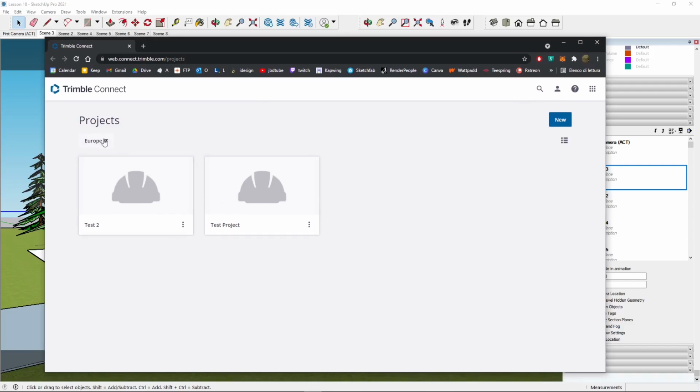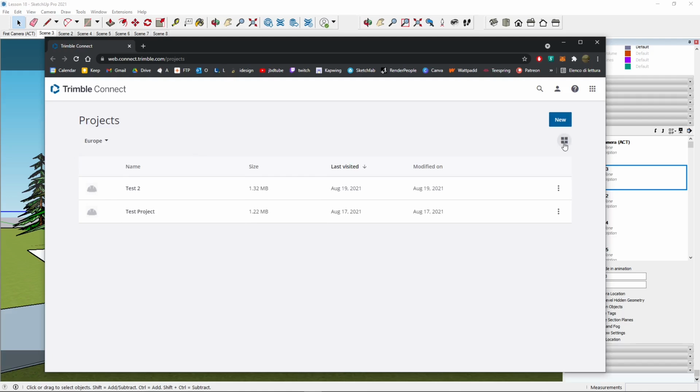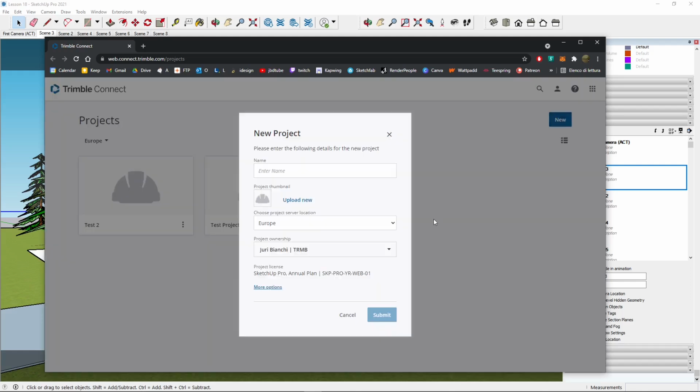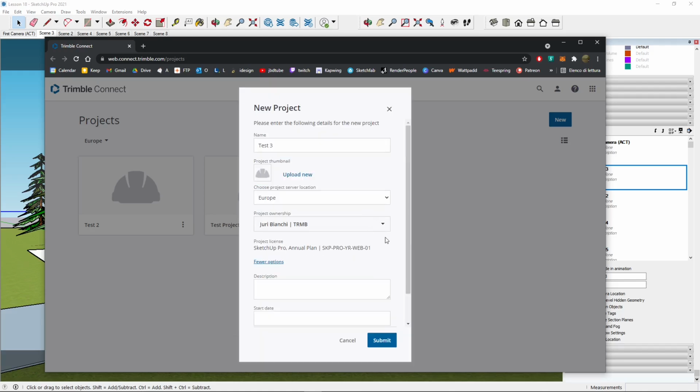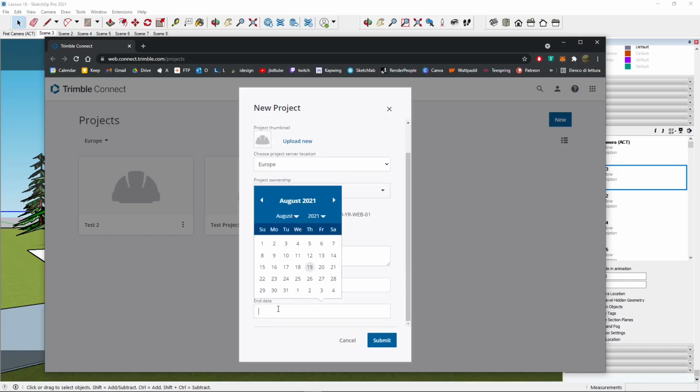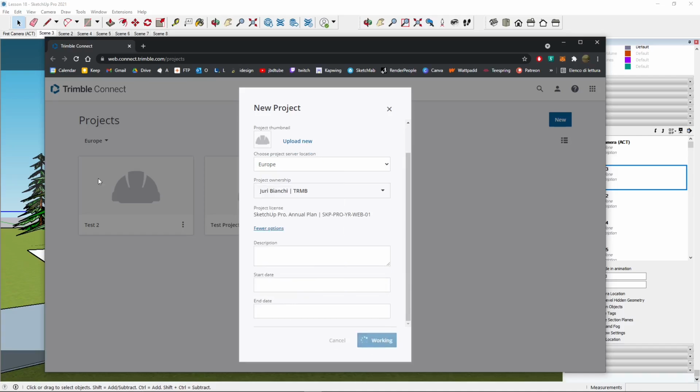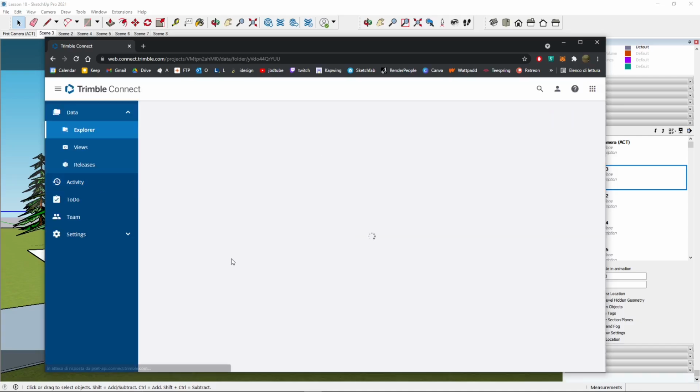So here you can set up a project, for example, in Europe, North America, or Asia. In this case, I'm gonna use Europe. And here I can also change the way I'm gonna display the various projects. And I can create a new one. Let's call this test 3. You can choose also a thumbnail here and a server location. So in this case, I will go for Europe. And you have license information, and you can also add a description, start date, end date, and then submit. And this is the first part when you start to create your project.